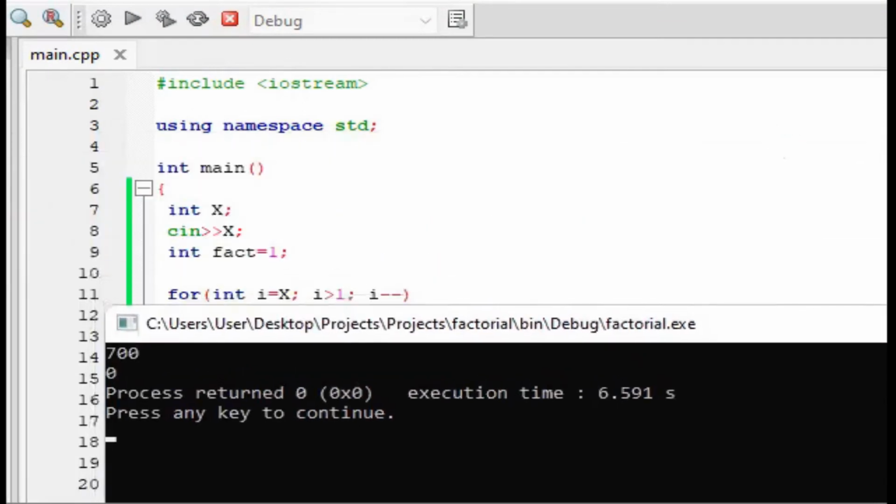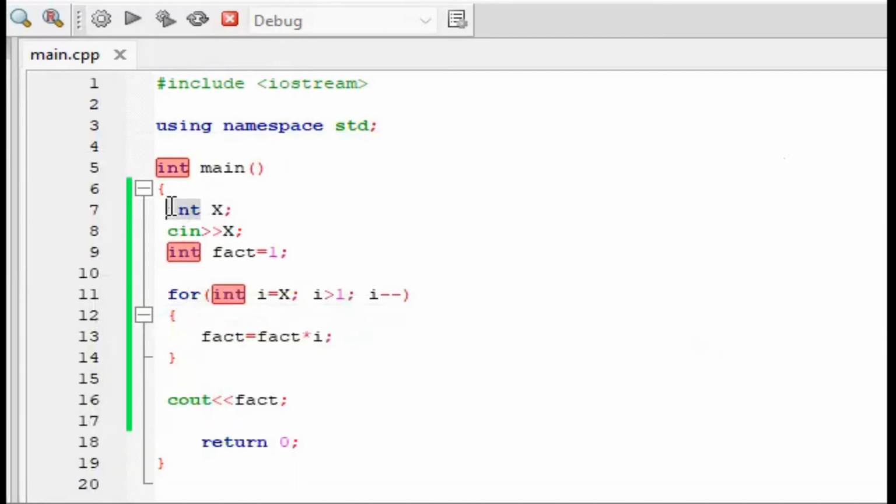Since I used the data type integer for my fact, which is very small, it cannot accommodate such a very big number. Maybe I could have used a long int, I'm not sure about that, but then it could have accommodated the very big number. You can try that yourself: try using a long int here as the data type and try getting the factorial of 700.